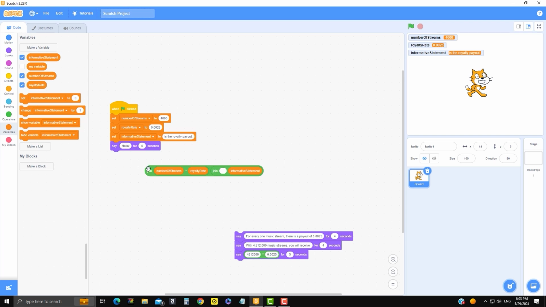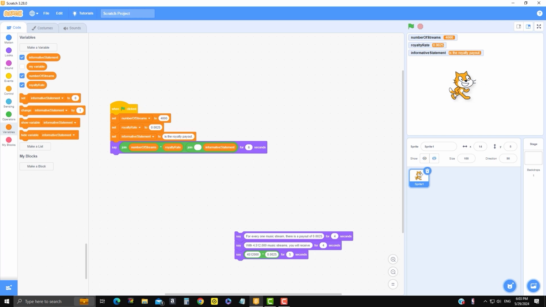So we put number of streams times royalty rate, and we join it with this join, which is blank space plus informative statement. And let's see what happens. Let's move Scratch over a little bit, and then let's hit when green flag clicked. 10 is the royalty payout. So you just created a simple calculator.